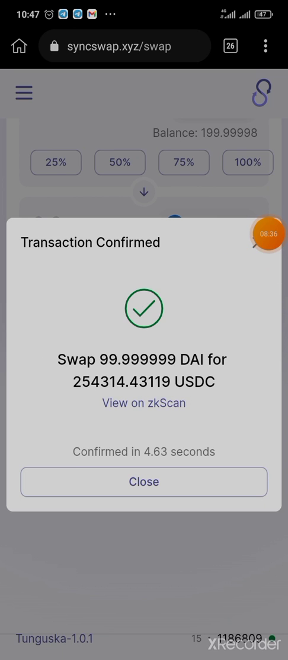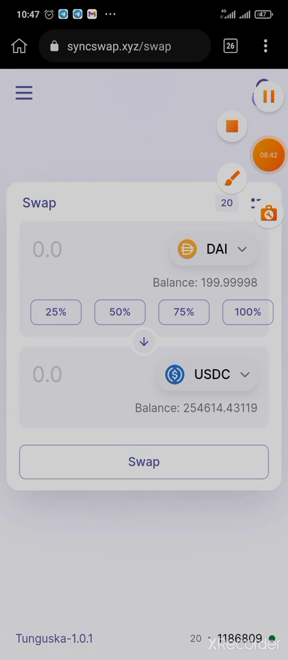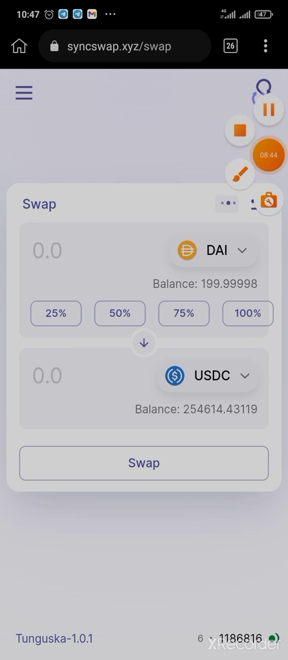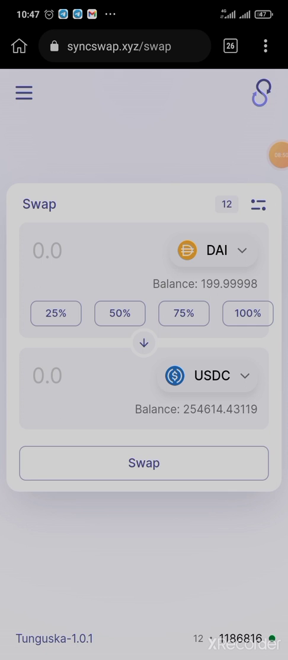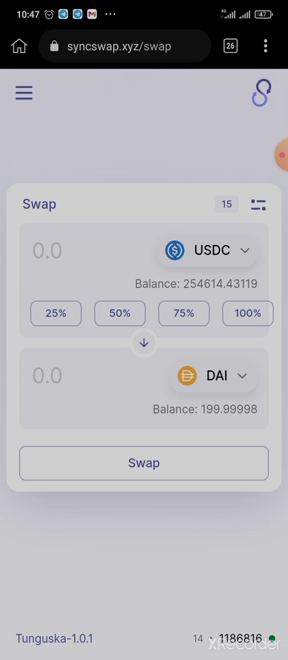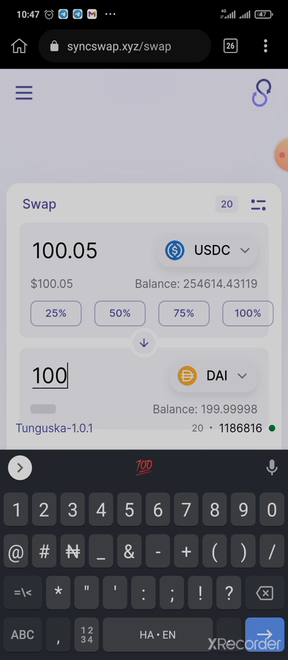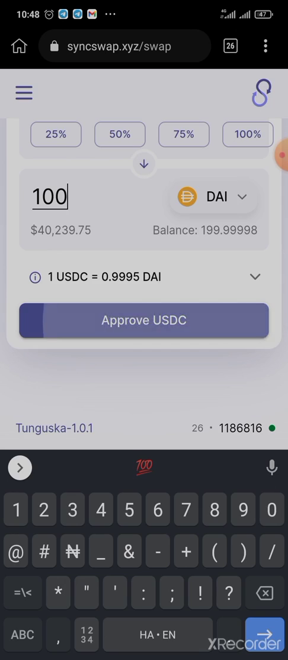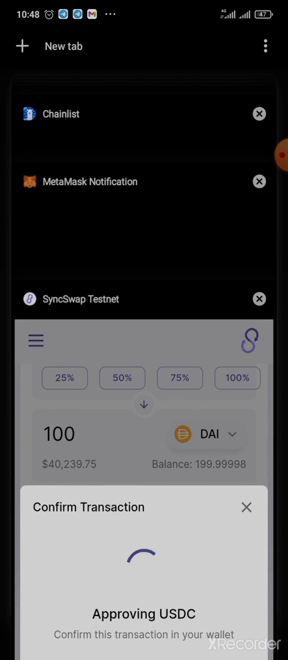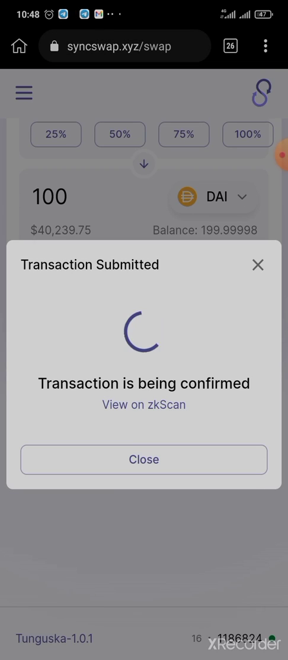So you have to do it again. Then click on this arrow here. Let me highlight the place. Click on it so that you can change the direction of the token, so that the USDT will be at the top and the DAI will be at the bottom. Now you also have to swap again. After you click here, click on approve, then sign the transaction here. Sign the transaction, then go back to your page and wait for the transaction to be completed.